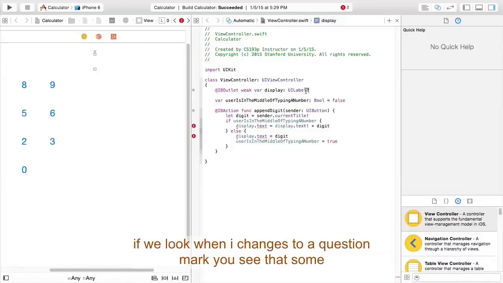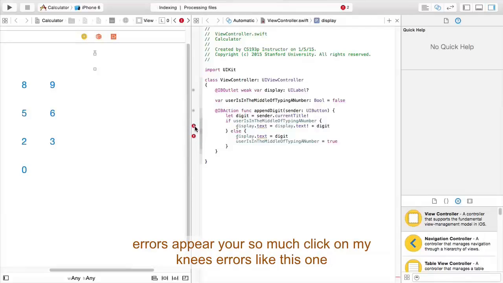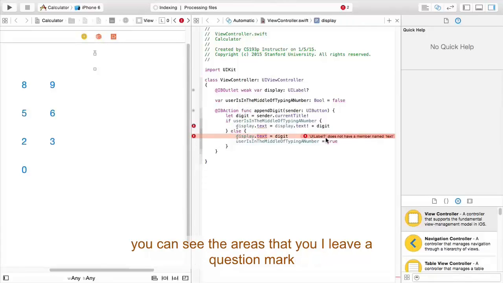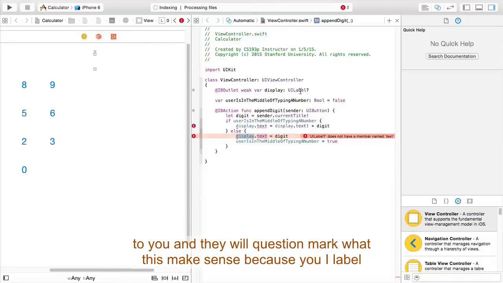But if we look, when I change this to a question mark, you see that some errors appear down here. So let's click on one of these errors like this one, and you can see the error is that UI label question mark does not have a member named text. In other words, you can't send text to a UI label question mark, which is what this is.